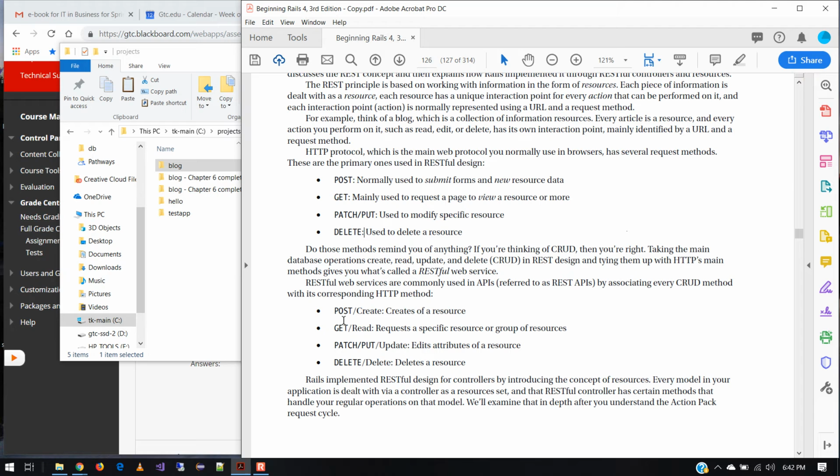The patch and the put, those are the ones that allow us to interact with data that's already present and change it. So changing, like one column in a table, and therefore corresponds with update. And then finally, to actually delete a resource using the delete method.